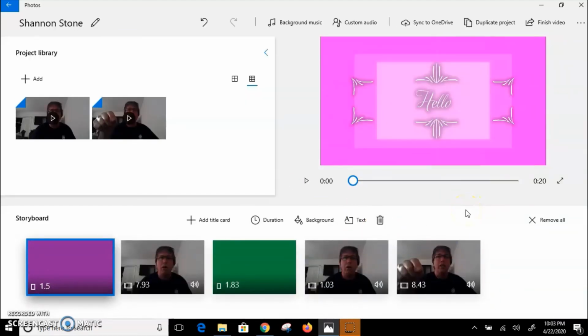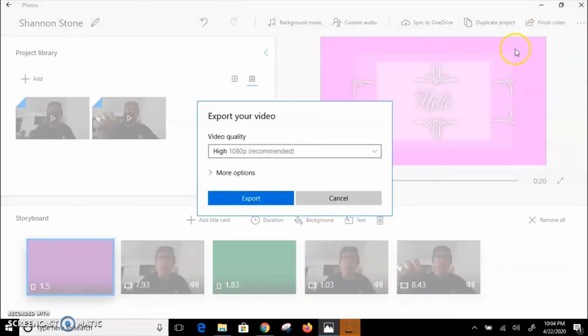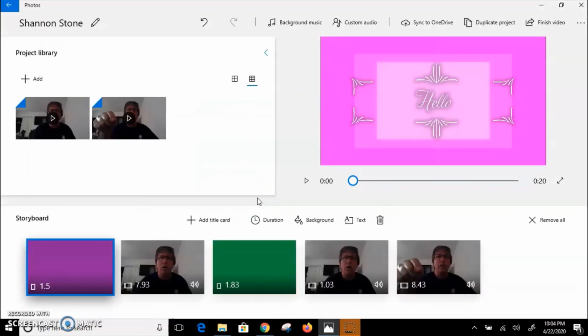Okay, let's look at the last part, part 8, how to save this thing. The first thing we'll do is go up to the top and find the icon here that says Finish Video. And we'll click on it. And then it'll be on high recommended. We just leave it like that. It's fine. You click on the blue box that says Export.